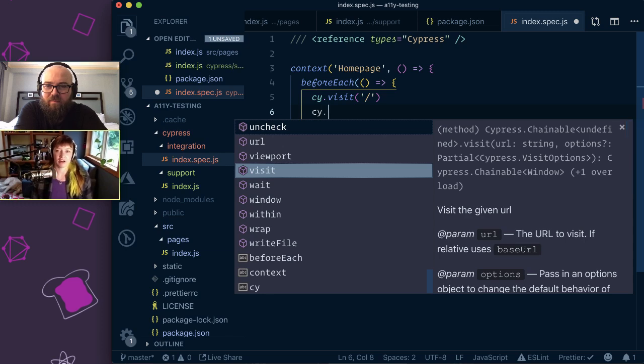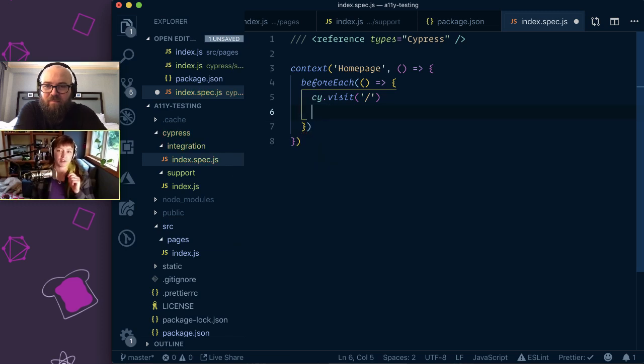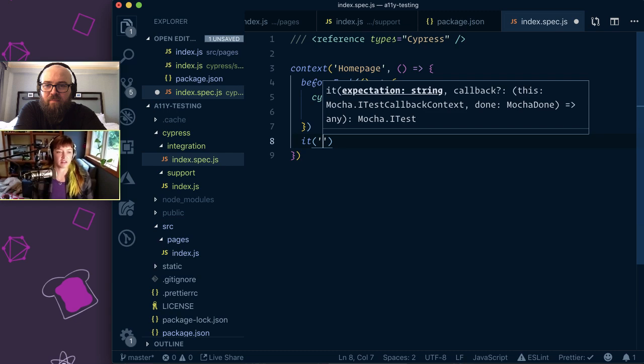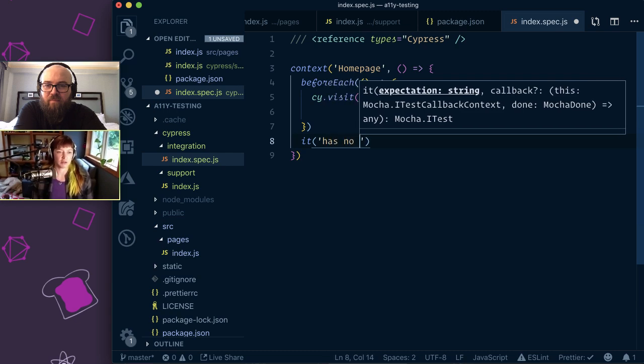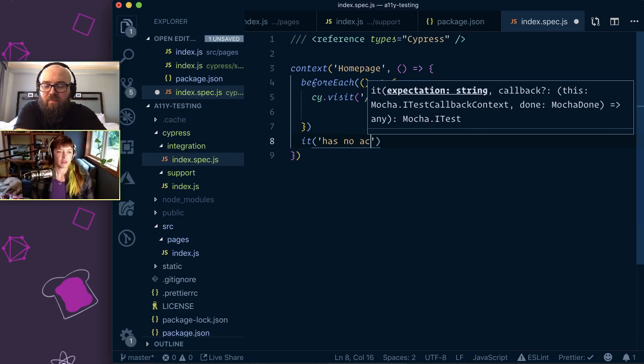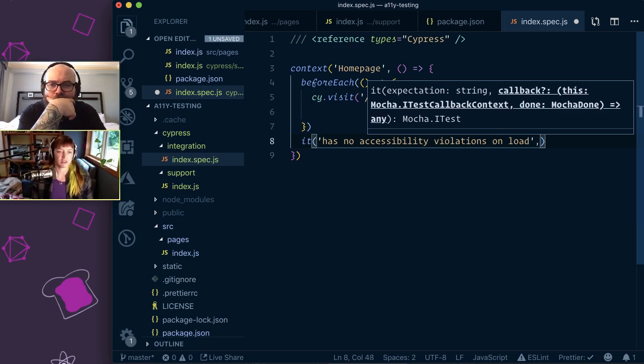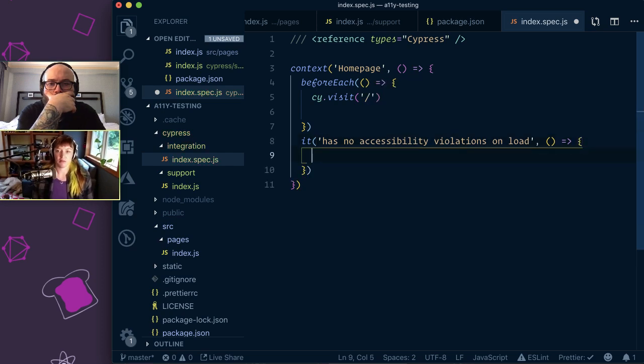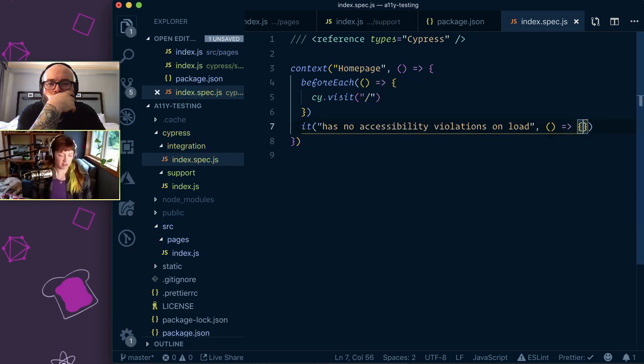Then I'm going to say, oh wait, we need to go install another tool before I can call what I was just about to call. I am going to write a test here to get us started. So we'll say it has no accessibility violations on load. Be a little more specific: no detectable, we could say. Be even more specific. And so now we have at least something to give it some shape.